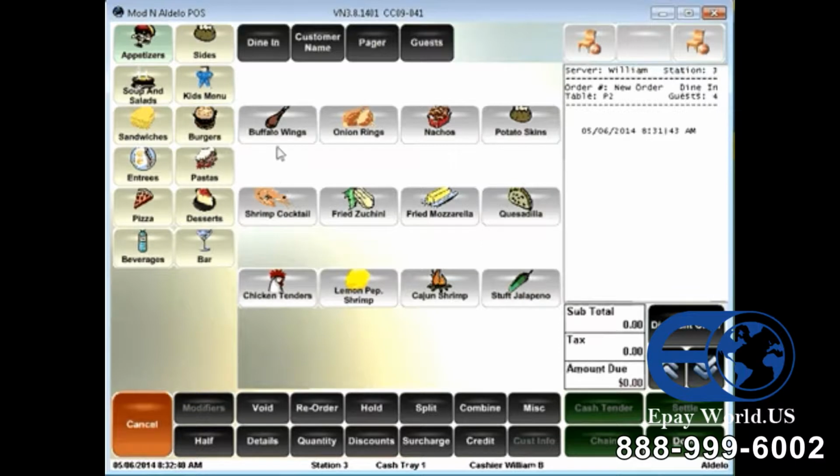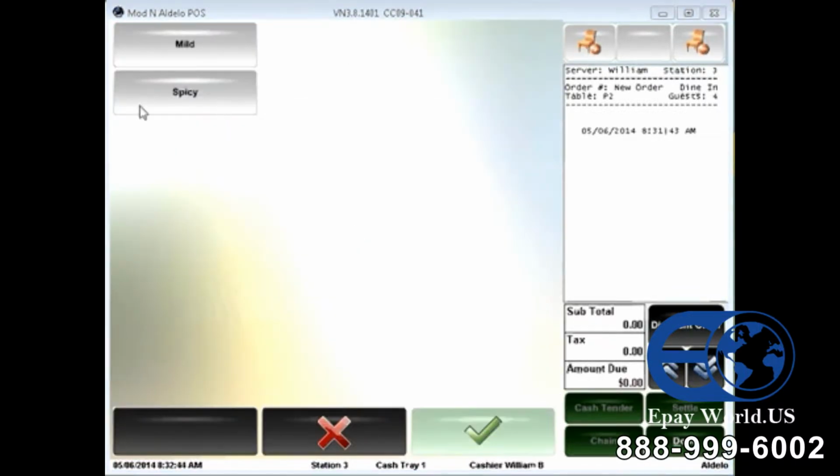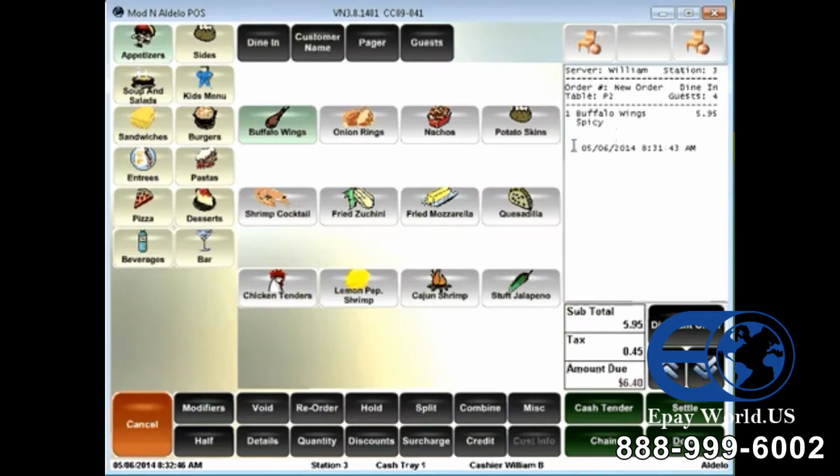In the selection here, if I want to order a menu item, I simply click on the menu item, click on the modifiers, and it'll appear here on the right-hand side. When I click done, it will print to the kitchen.